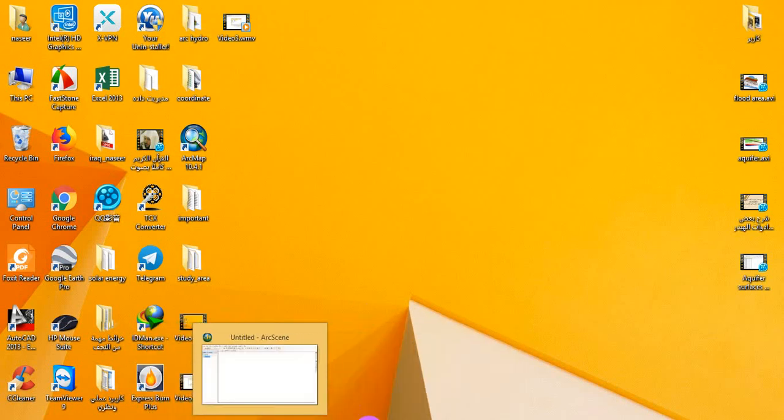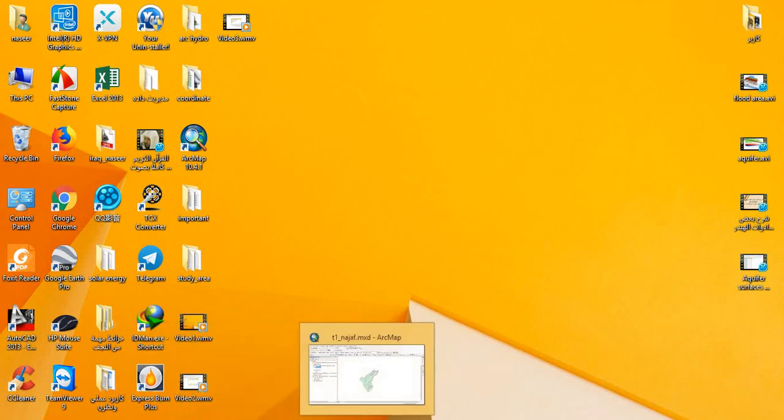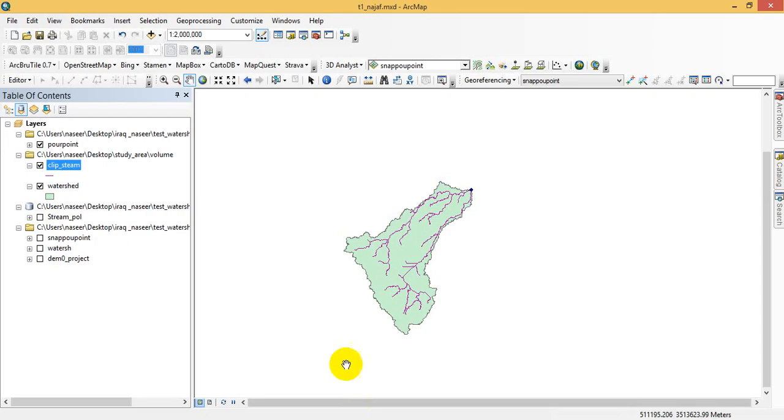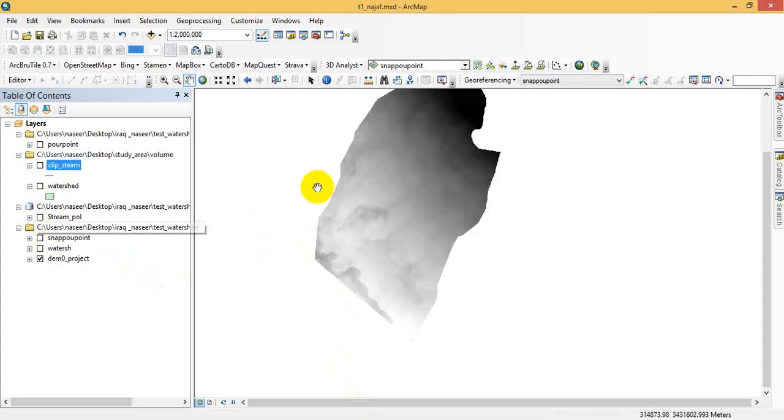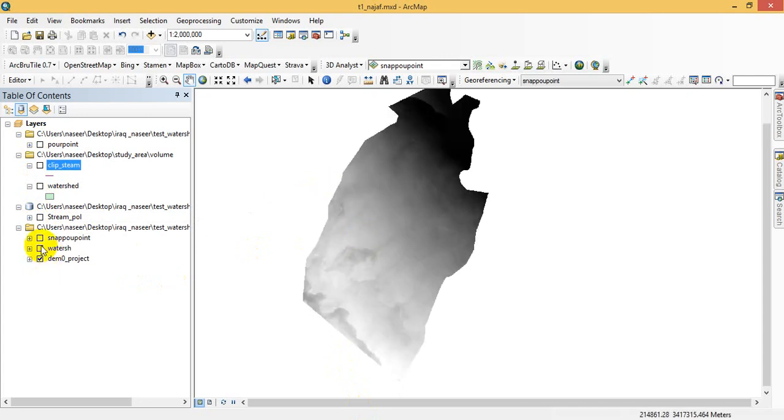Bismillahirrahmanirrahim. Now I want to calculate the volume of the watershed. You see, here I get it from the hydraulic arc tool. I get it here. This is the watershed. This is the DEM of Najaf, and this is the watershed raster.